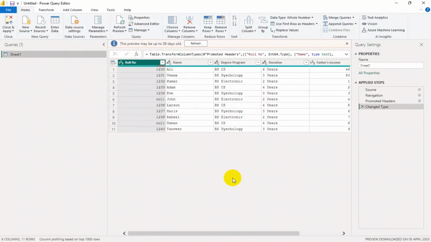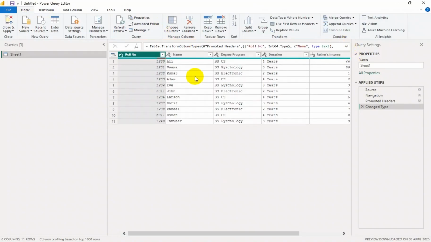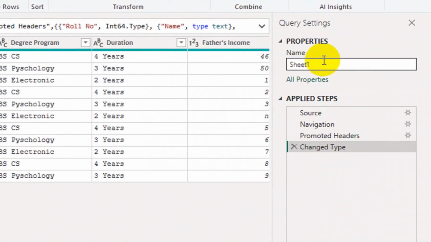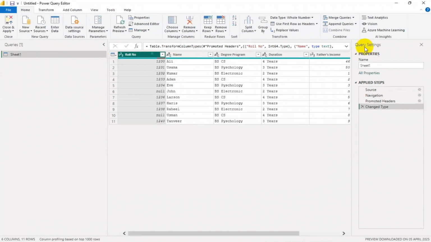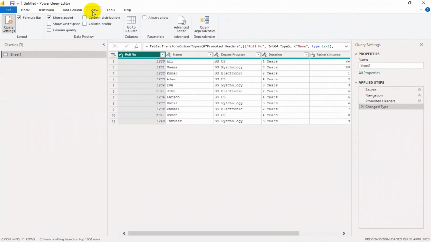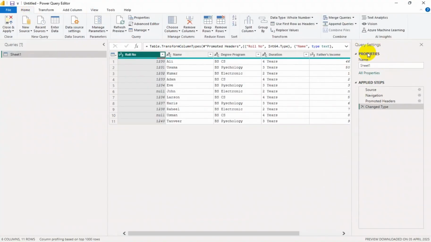As in the visualization window, there are a number of tabs, ribbons, and options. The first thing, on the right-hand side, is called the Query Settings. If this option is not present, move to the View tab and enable Query Settings. In the query settings you can see how many tables you have imported. For example, there is only one table, which is why it shows Sheet1.